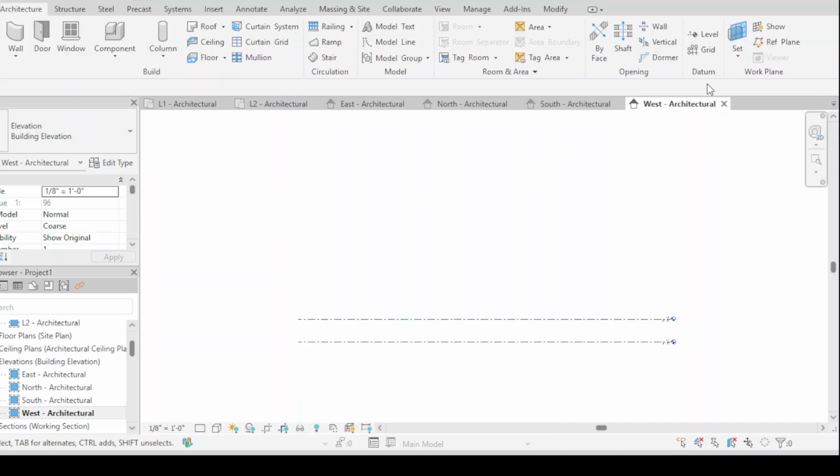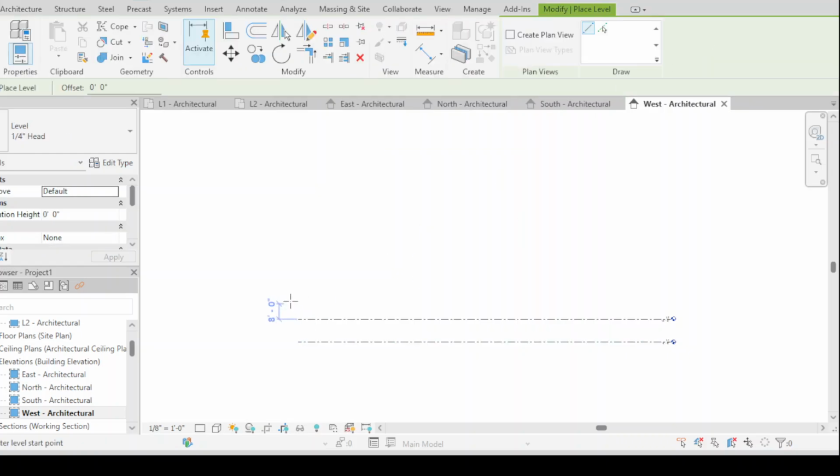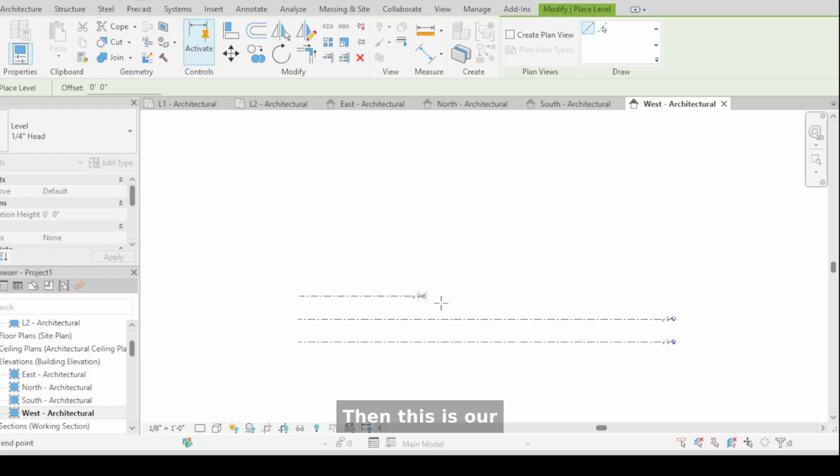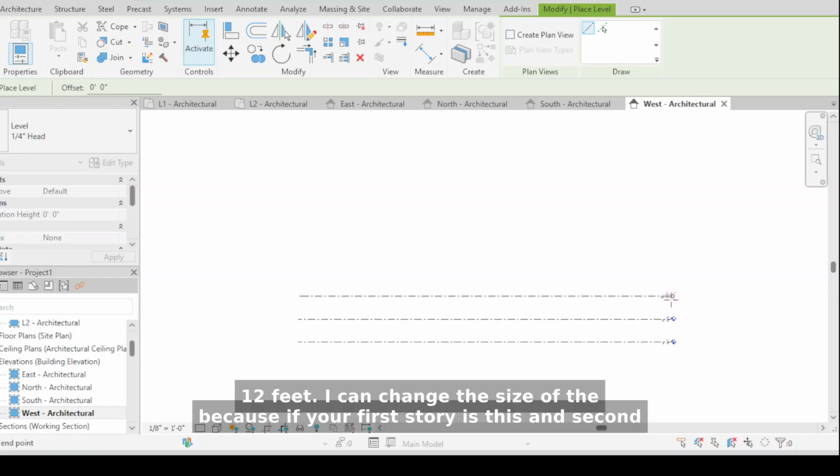Go to the architecture, go to the datum, and here you can see the level. Just select the level, and it depends on how much you want the height of your floor to be. It may be 12 feet, it may be 10 feet. You can start it from here. Let me make the level at 12 feet. Then this is our L3, which is again at 12 feet.